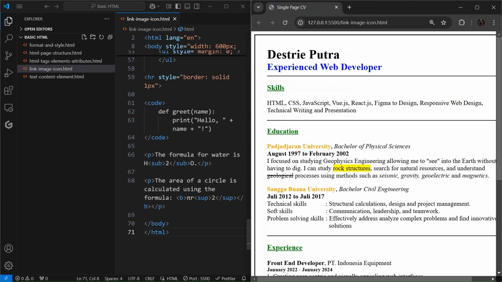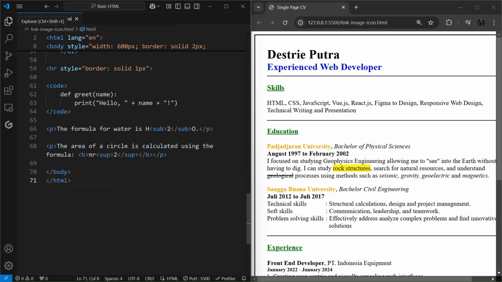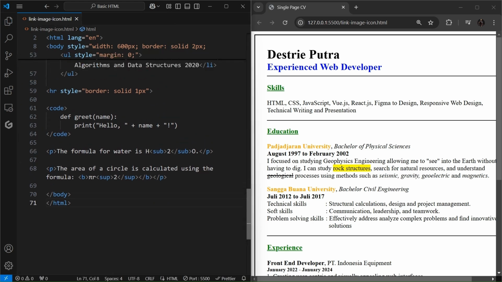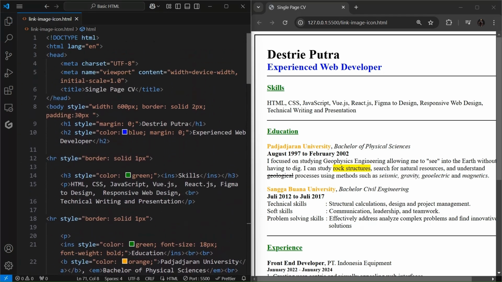Let's move on to creating hyperlinks. A hyperlink, also known as a link, is essentially a clickable word, phrase, or image that takes you to another web page or a specific location within the same page. In HTML, we use the A tag to create hyperlinks. This tag, short for anchor, is essential for linking different parts of the web together.